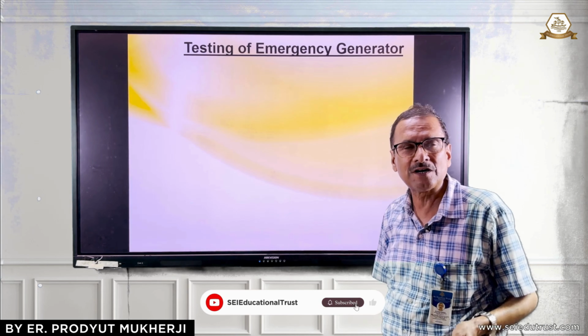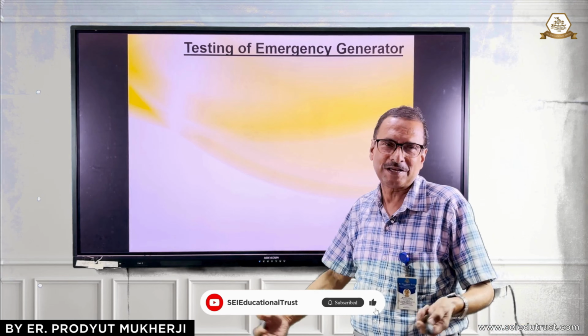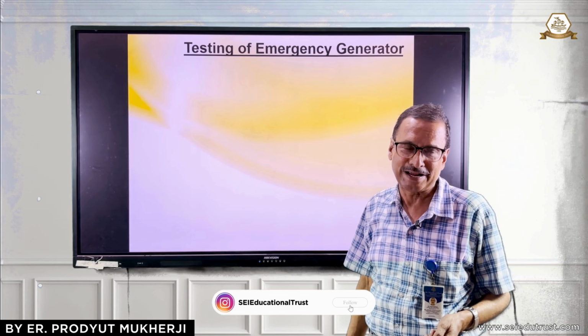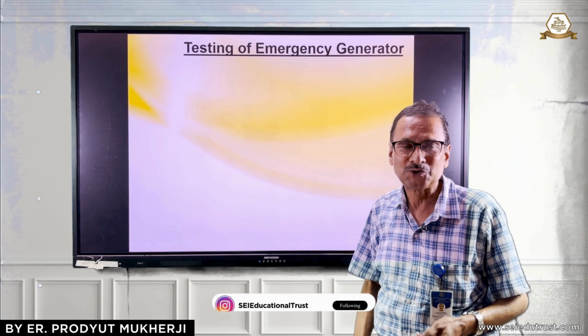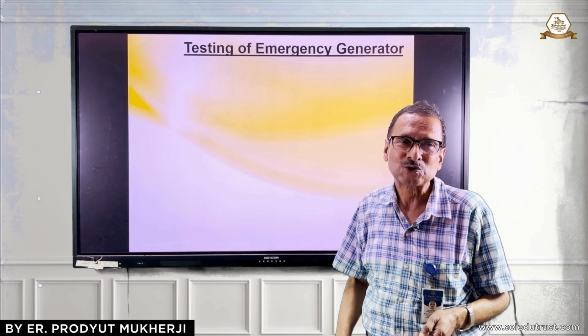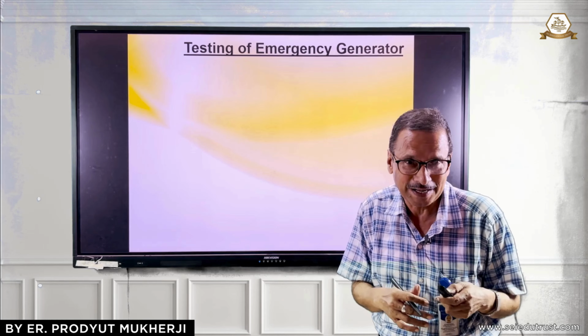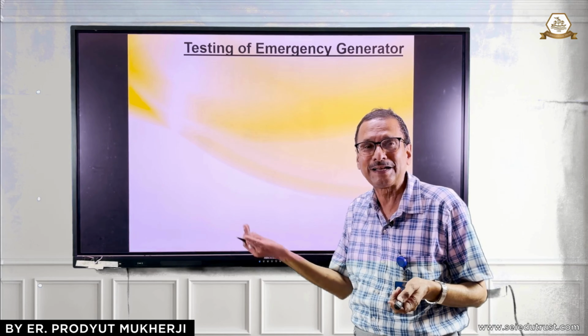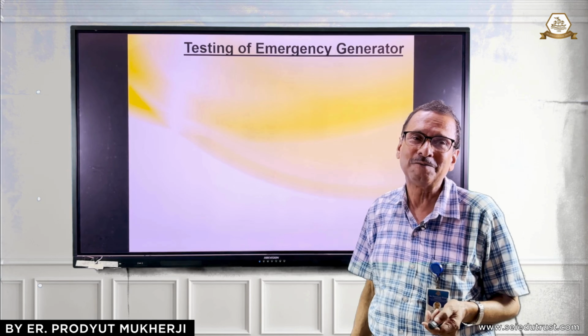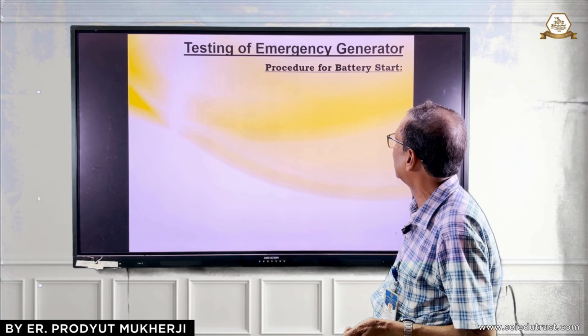How do we test an emergency generator? Because the emergency generator is not running every day, it has to be tested to keep it in running condition, so that when there is a blackout, it starts up automatically and starts supplying the emergency equipment and lighting.